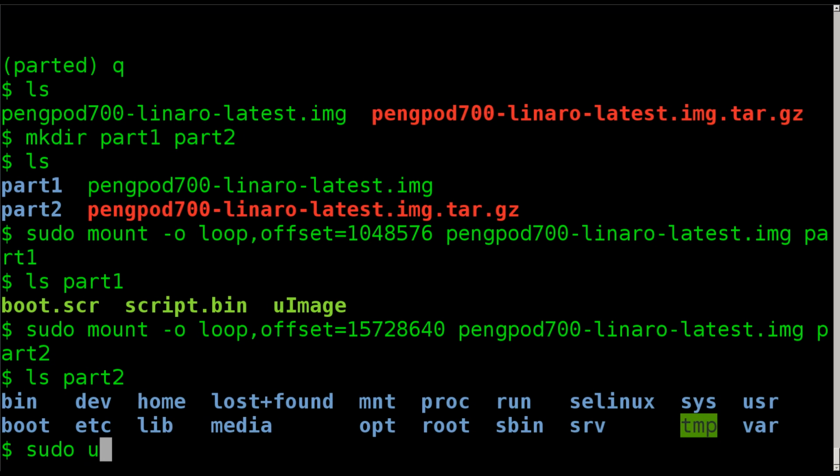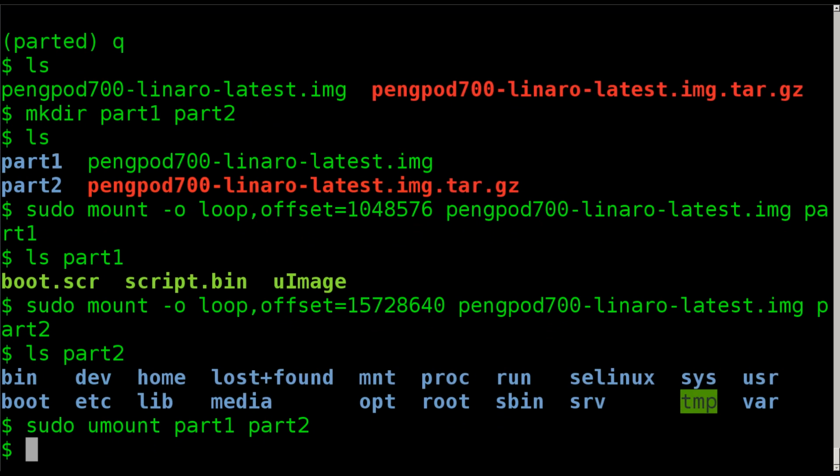And then I can just sudo umount to unmount both part 1 and part 2. Both of those are unmounted. And then I can just copy that image over to my SD card, put it in my tablet, and it will boot with those changes. So, let's look at another way of getting our offsets.